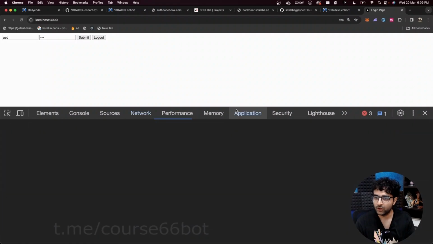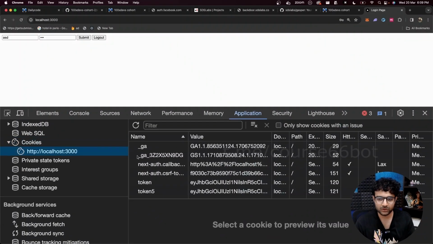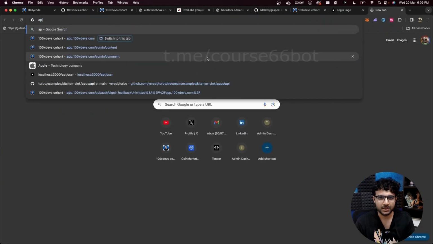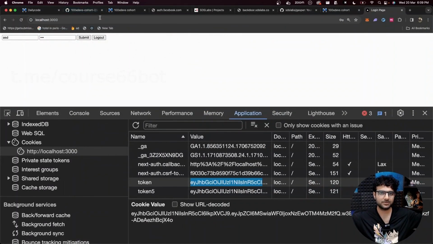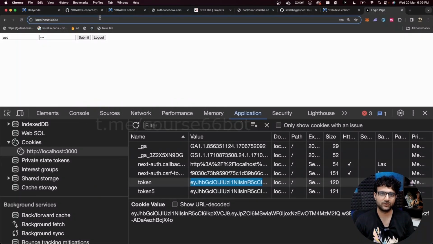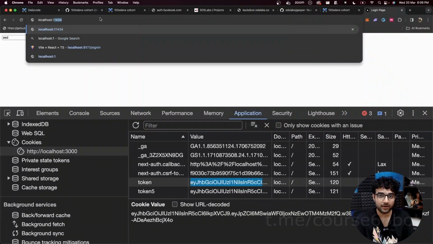If I go to Application, Cookies, localhost colon 3000, it says token equal to this. This should probably be here on localhost colon... Oh, I went to localhost 3000. My bad. Stop. Pause. This is not where you will go. You will go to 5173, where your front end is hosted.